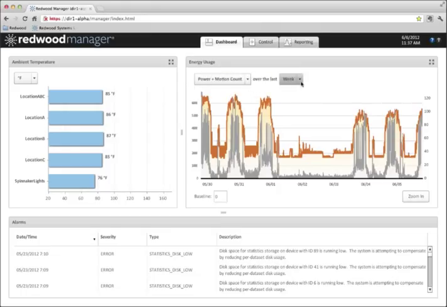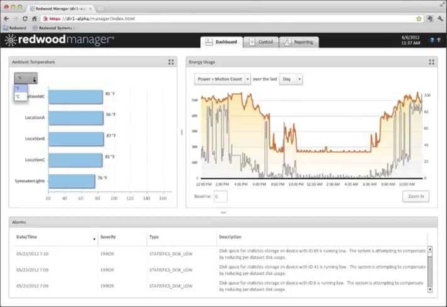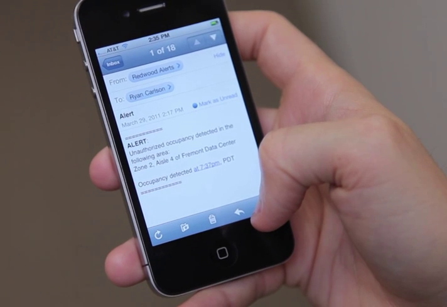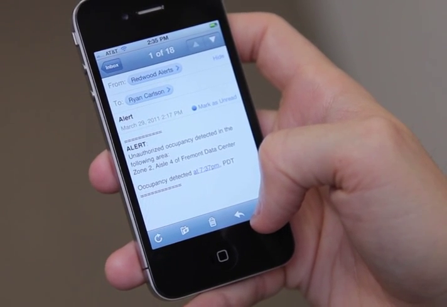The dashboard also displays real-time temperatures by location in Fahrenheit or Celsius, in addition to displaying custom alerts relating to fixture issues, out-of-band temperatures, or security alerts for unauthorized access.